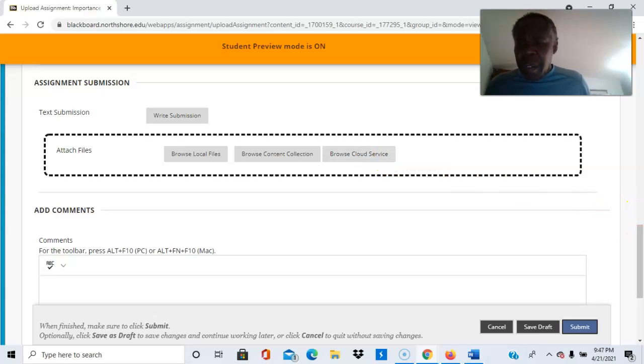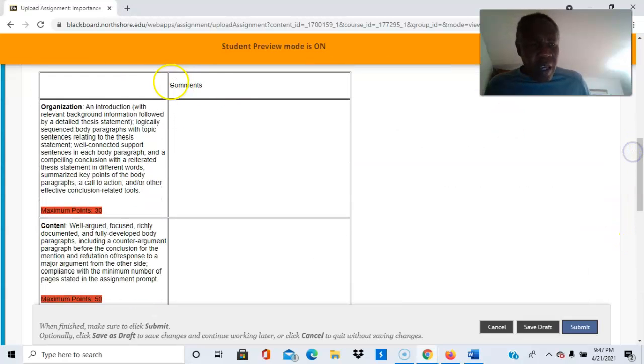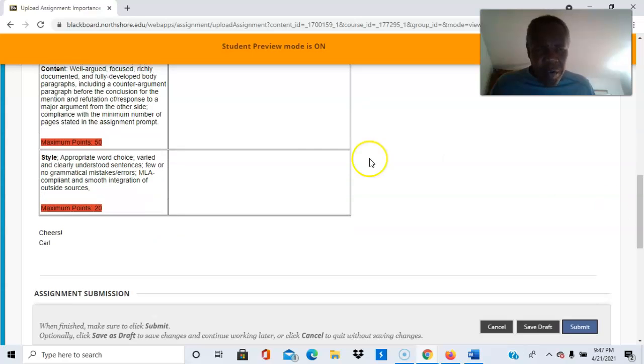But there was something I forgot to mention. The rubric for your essay is right here. Before you even start drafting your essay, read the rubric. I'm going to grade your final draft based on organization, content development, and style.